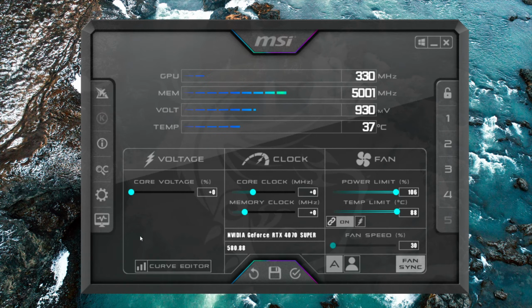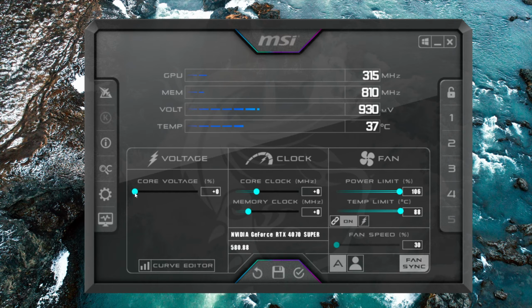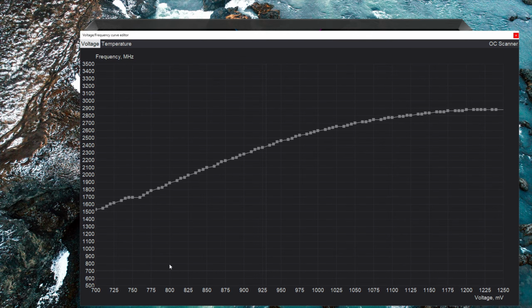Now there is some debate whether this voltage slider does anything. Well, it does. I have tried it, and it is actually quite safe to just push this all the way up to the top. It's not going to pump more voltage into your card than your card is already rated for, but what it will do is help stabilize your overclock. If we look at our curve editor, what this tells us is that to reach a certain frequency, it needs a particular voltage. All that slider does is allow your card to reach that voltage sooner.